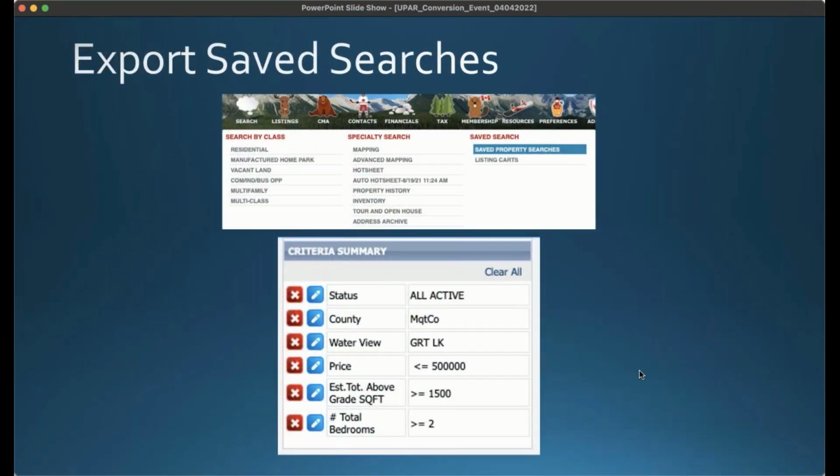Okay, exporting saved searches. Unfortunately, there's no neat way of doing this. This wasn't something that we could import. So the only way to do this is to actually pull up those saved searches and grab that information that's in the criteria summary. So take that information, and if you could do it side by side, great. This is an opportunity to clean up maybe searches that are no longer used. So grab those active ones and import them and associate them to the clients.